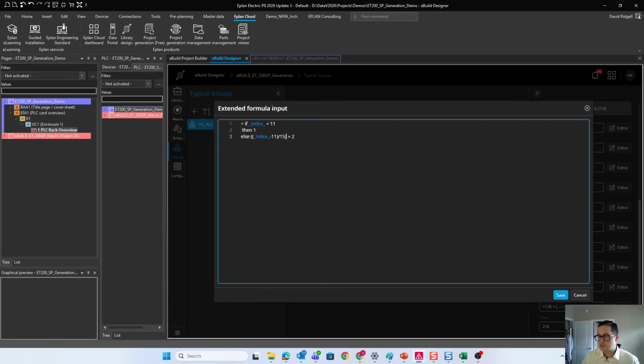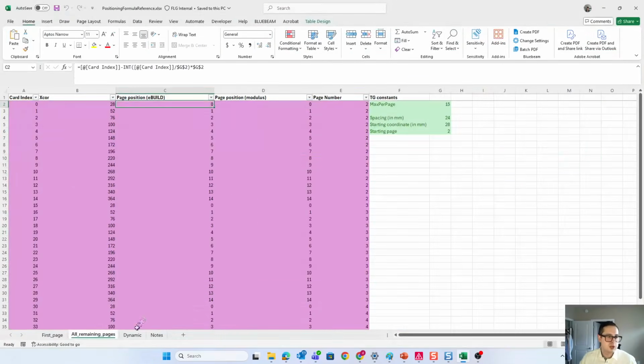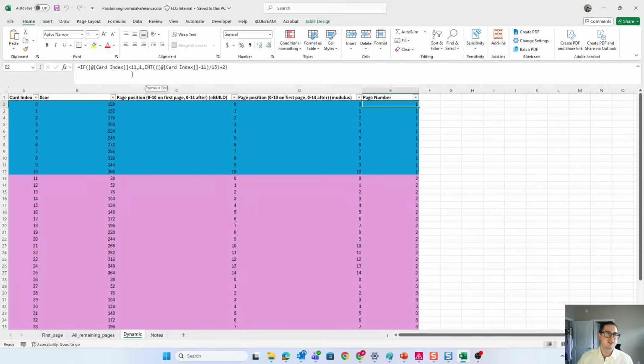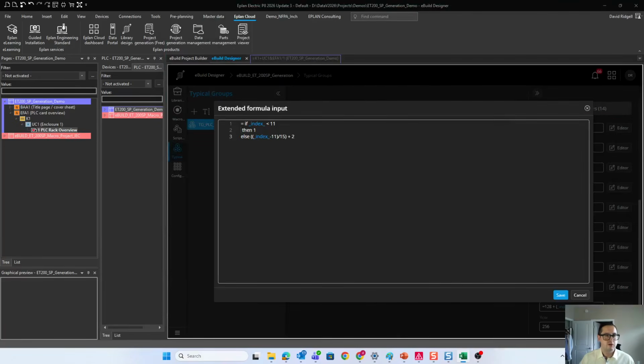And we can kind of visualize this in our Excel document. Look at the dynamic tab here on the page numbers. Basically, we have the same thing in an Excel format. Yeah, so we're basically resetting the cycle of instances 0 through 15 on all the subsequent pages. That's why we're minusing off 11, because we have 11 indexes on the first page, right? Okay, so that handles the page naming.